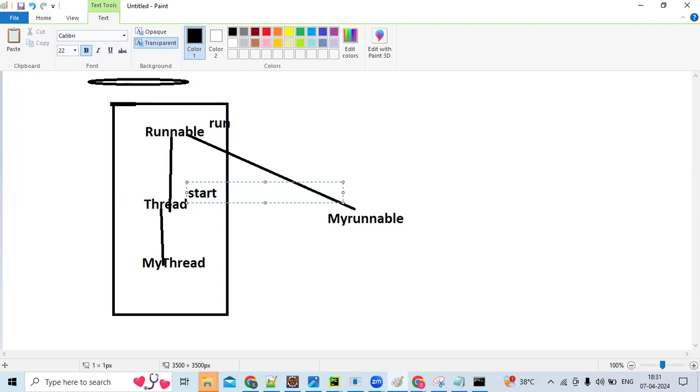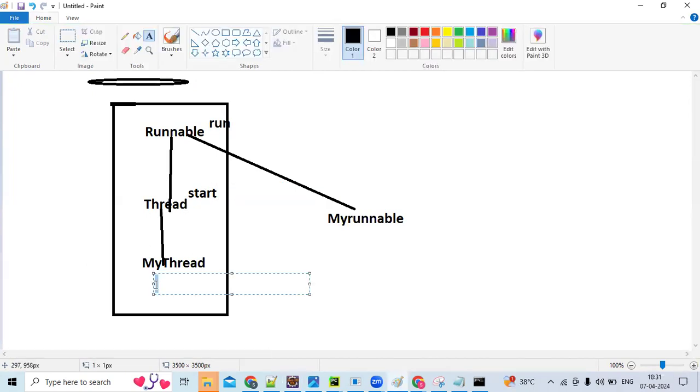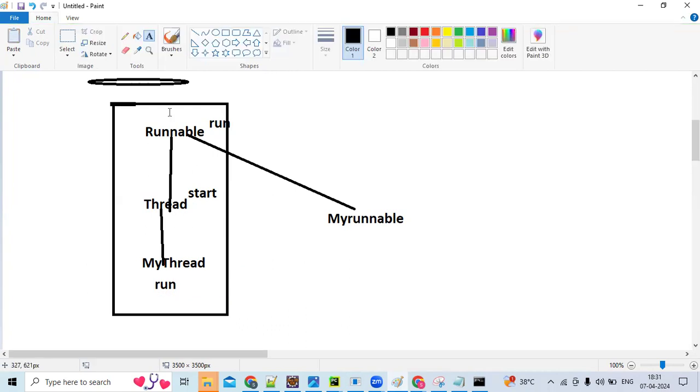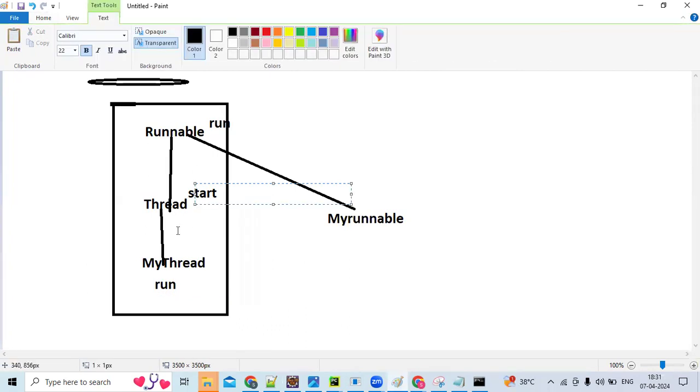The run method has been overridden in the Thread class, and you're overriding it again in my thread class. So the flow is: you're calling the start method of the Thread class, this start method internally calls the run method of my thread class. Am I correct?